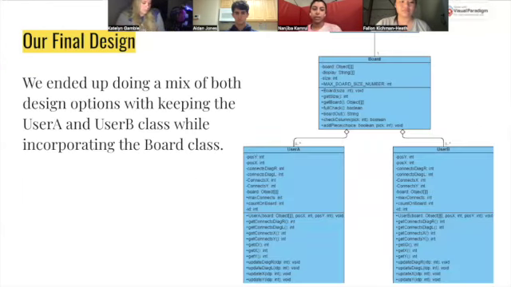So for our final design, we decided to do a mix of both design 1 and design 2 by keeping the user A and B classes and incorporating the board class. So the board class controls the board functionality, such as checking if the board is full, adding pieces to the board, checking that the top of the column is null, and printing the output of the board.